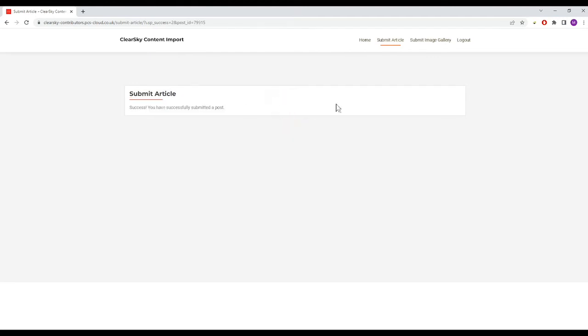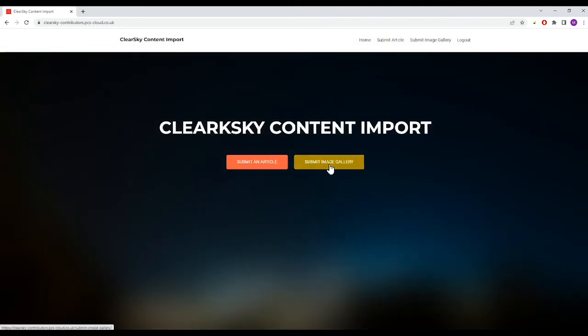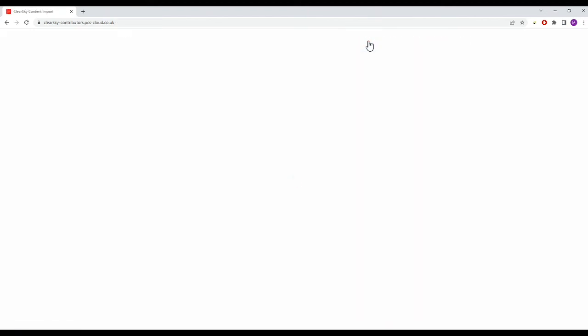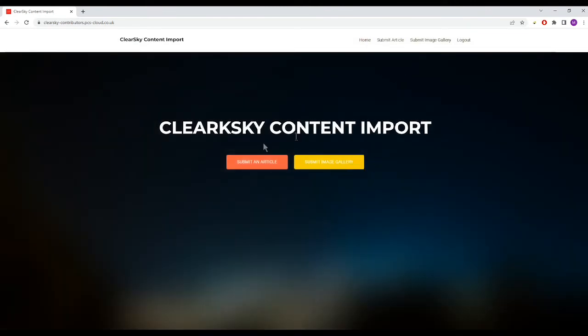So at this point, you've got the same options again. We can either click Home and that just takes us back to this screen, Submit Article, Submit Image Gallery. Or we can click on one of the buttons here and that will take us through to those options as well. So basically, anywhere you click, you're either submitting an image gallery or an article.